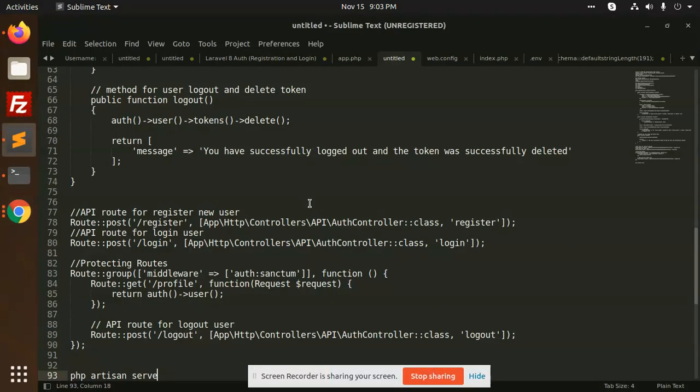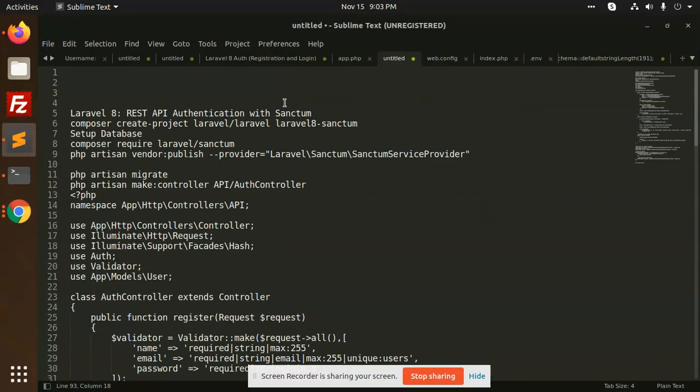Hello friends, in this video we are going to learn how we can create the REST API authentication with Sanctum. Let's start with how we can do the REST API authentication with Sanctum. After that, we can create the CRUD operations APIs for this using Sanctum. So let's start with how we can use Sanctum.